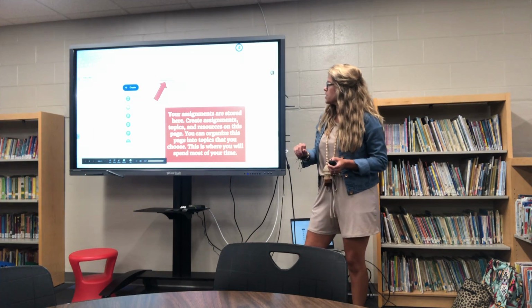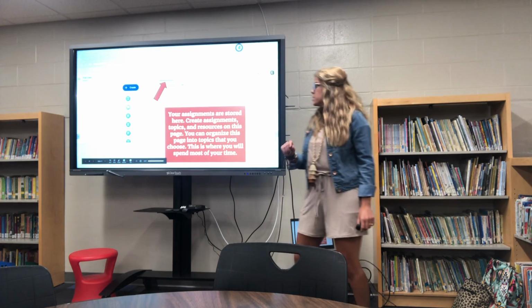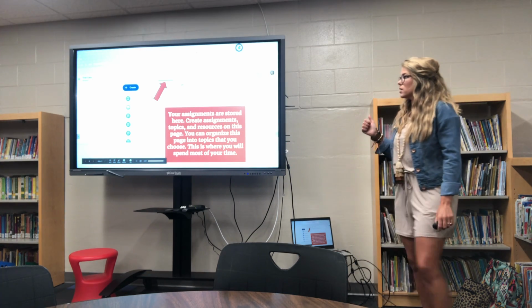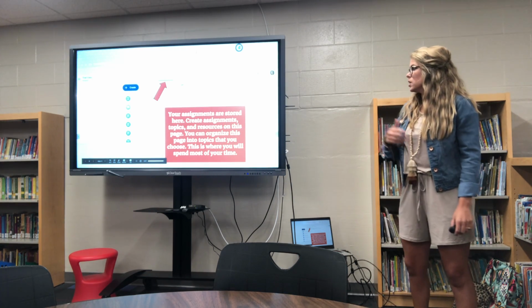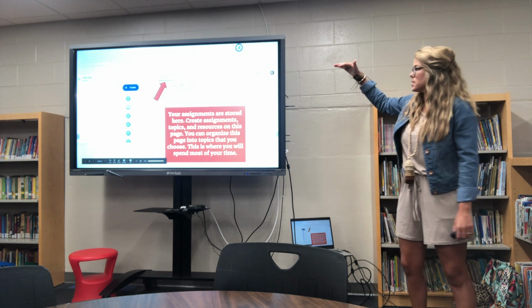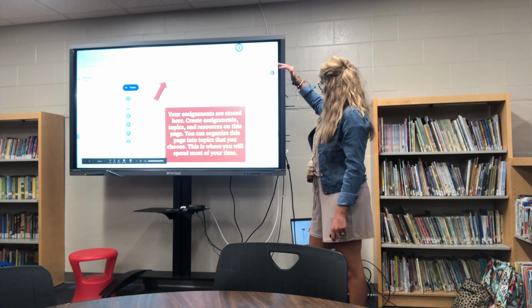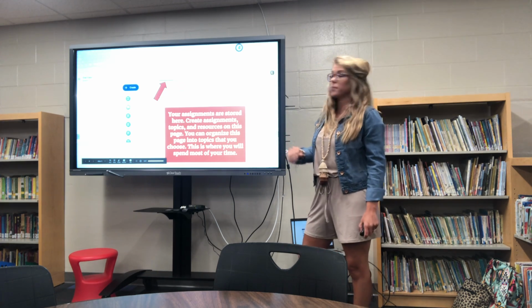And then you have the classwork option, and that's all the assignments that have been posted. They're stored there. It's where you can create assignments. Your resources are there. And it always organizes whatever has been posted. That's where you spend the most of your time.